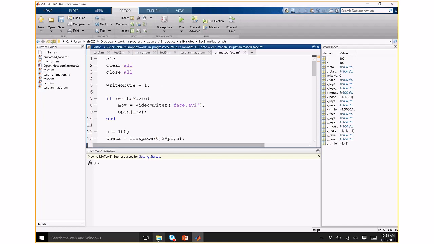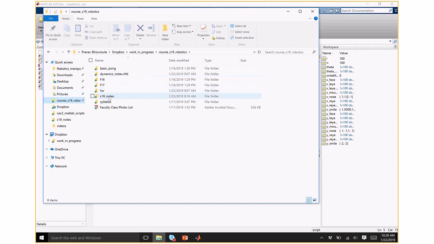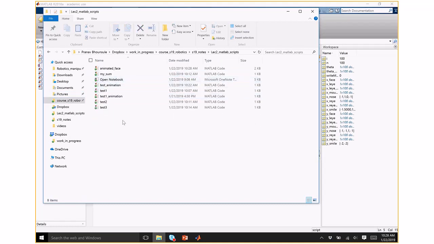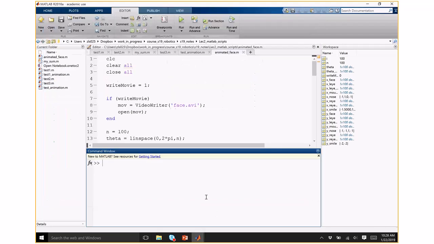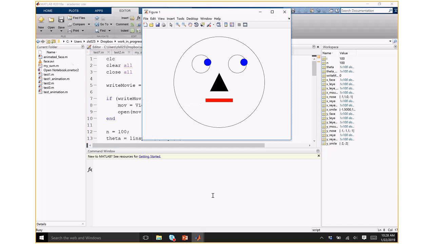Right now, in my script folder, this is a place where I put all the files. There's no video. I'm going to run this with write movie equals 1, and you can read the code. What it does is it takes each frame, each time I do plot, and puts it together just like a flip book, and then makes it into a video. It'll run a little bit slower because it's actually saving the frames.